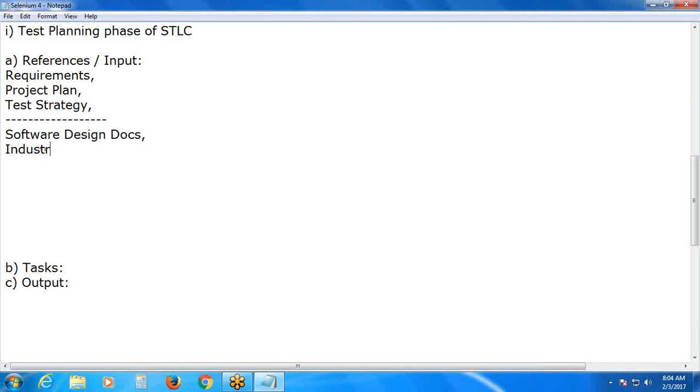Next, industry standard docs. Observe, Vijay from Bangalore. Sometimes, suppose our company follows industry standards like CMMI integration or ISO or something, we need to collect those documents to follow. Getting this point?